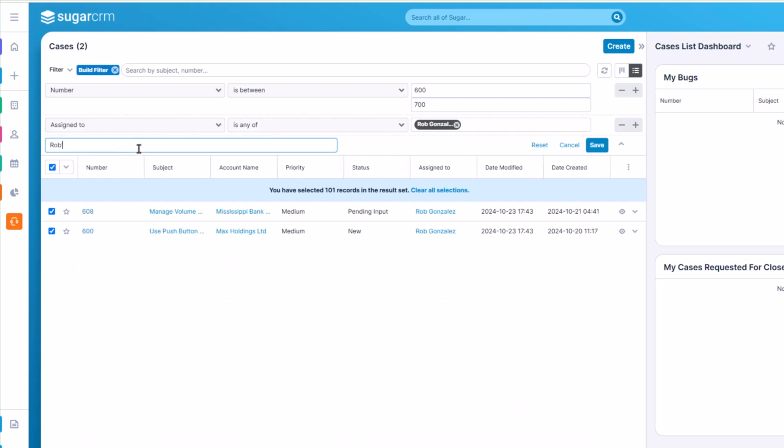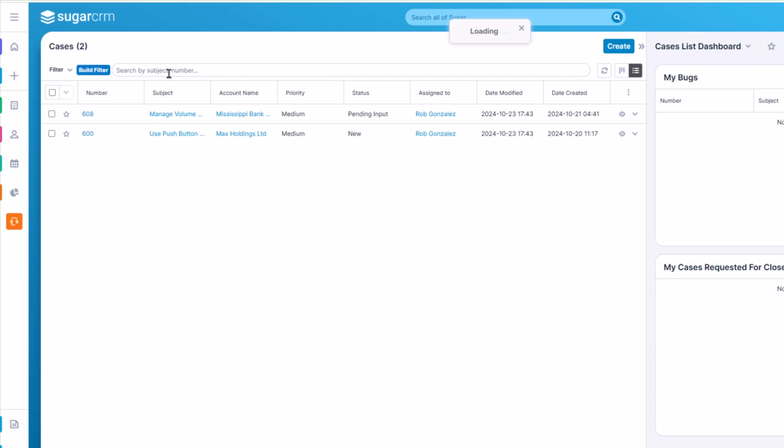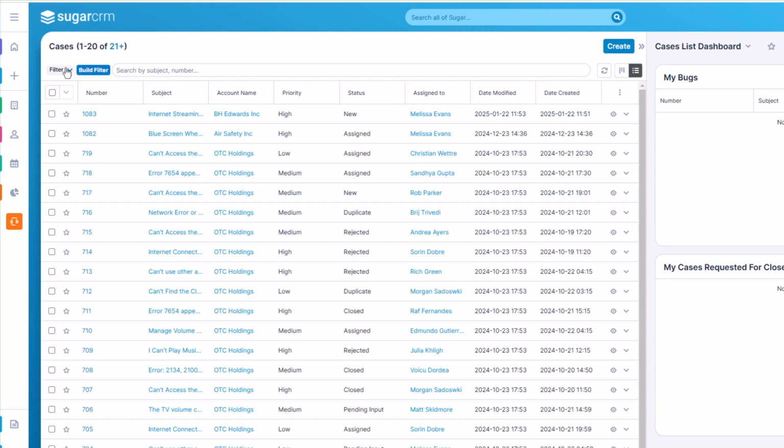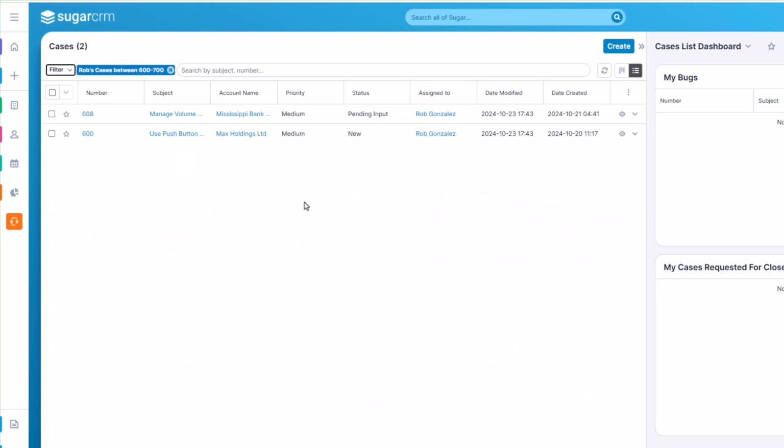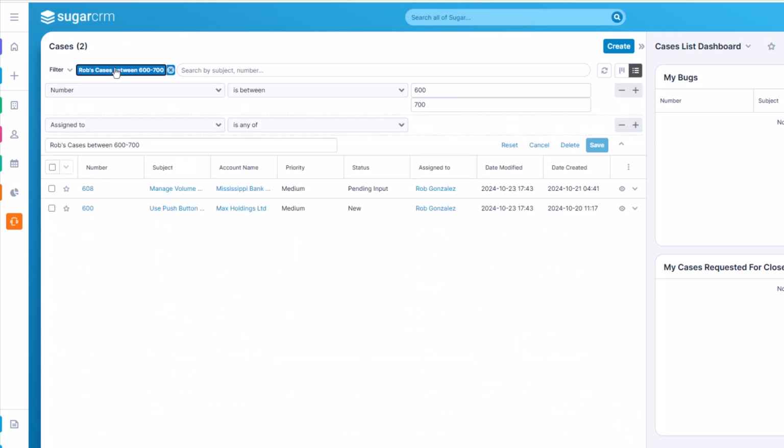We can save this search result by giving it a name and clicking the Save button. To access this saved search later, all you have to do is go to the Filter menu and click the Save Search. You can even update the Save Search by clicking the name in the search field and adding or removing search criteria, and then click Save again.